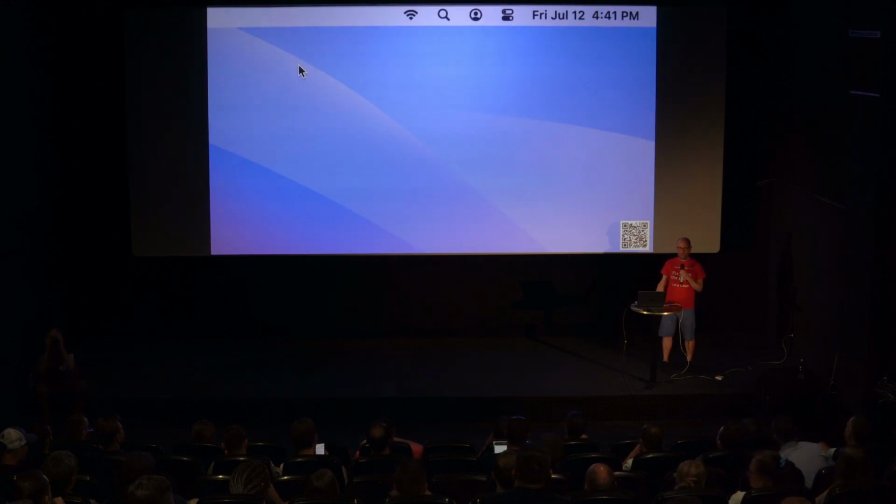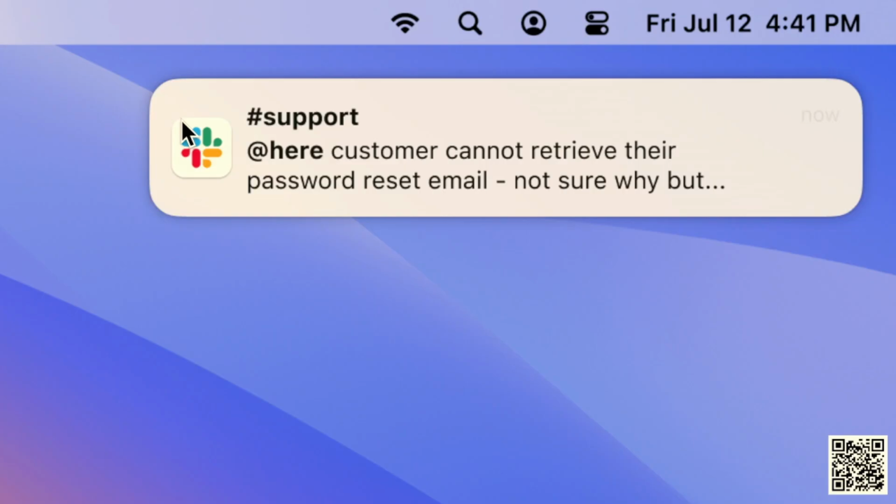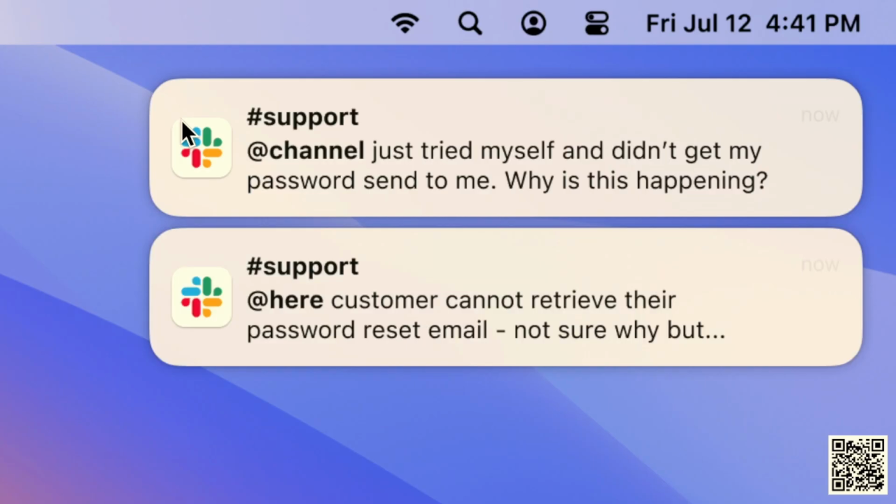I'm on call, and it's a Friday afternoon. And I get a Slack notification. It's from the support channel. Something's going wrong. Oh, and another one. Okay, looks like password reset emails aren't working. Oh, right, another one. This looks like an emergency.